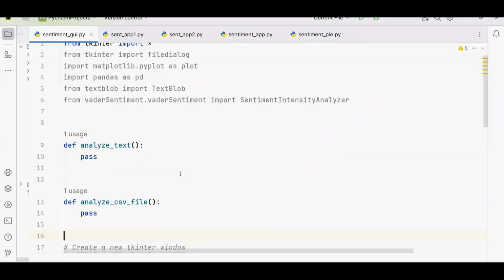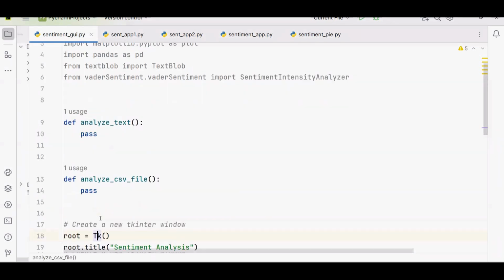As I have already mentioned, we are going to analyze a single text as well as a CSV file. So I have created two functions, analyze text and analyze CSV file. Right now I have not yet written the contents of the functions. I have just used pass.